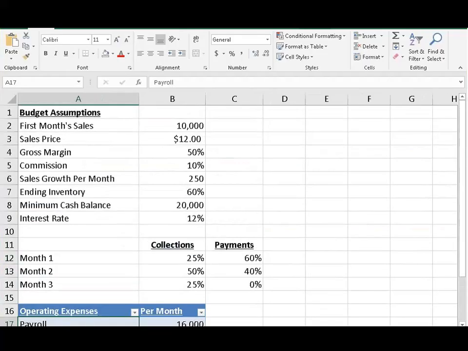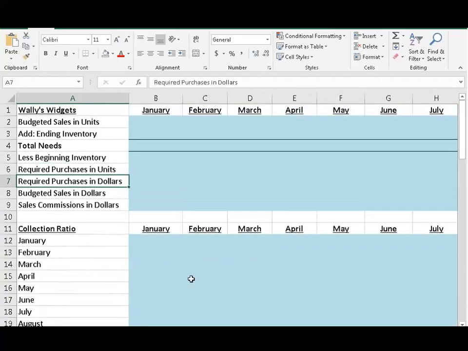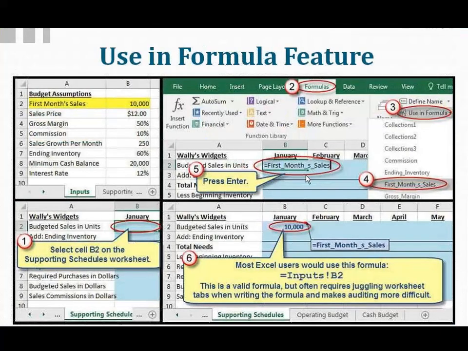So we'll now turn our attention to the Supporting Schedules worksheet and start building out these formulas. The first formula here is going to show budgeted sales in units. And we have an input for that, which is the first month's sales. And so in cell B2 of the Supporting Schedules worksheet, we need to reference cell B2 from the Inputs tab. But I'm not going to do it the way most of us would normally do that, which would be type equals and go click on the Inputs worksheet and then click on cell B2. Instead, notice I'm not even going to type an equal sign.